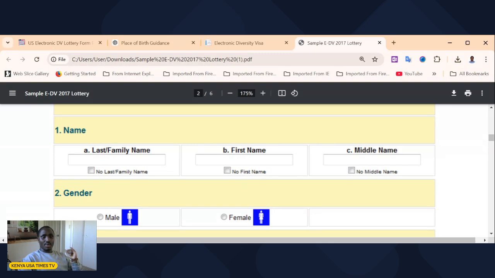Primary document, birth certificate. I know that to apply for the DV lottery you don't need a passport, but some people do have one. So if you have a passport, first of all, make sure the names in your passport match the names in the birth certificate.